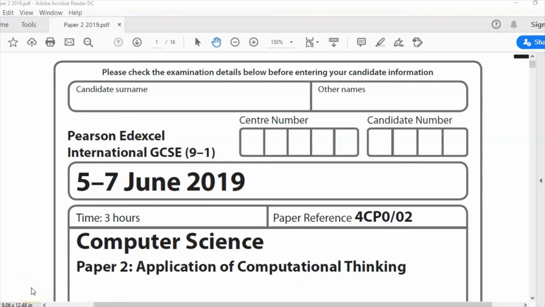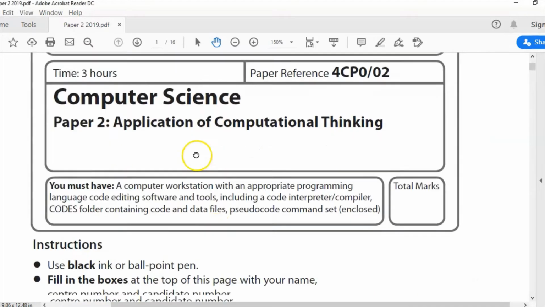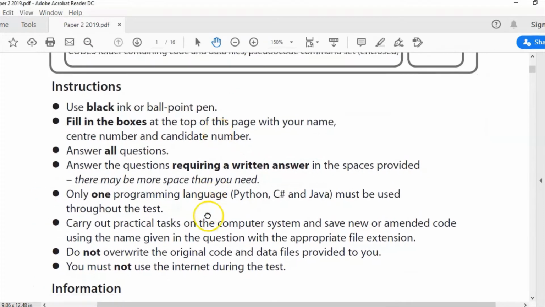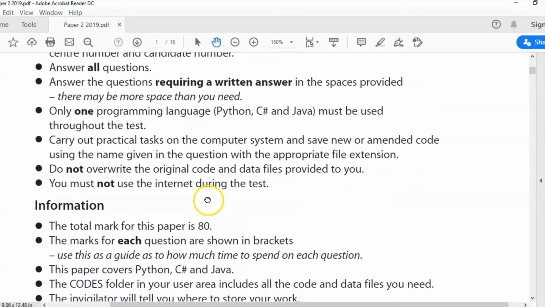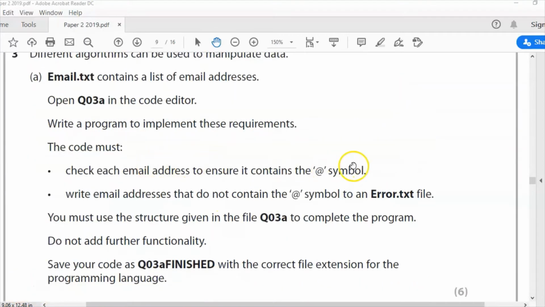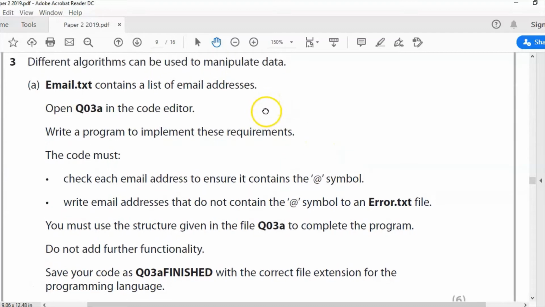Hello and welcome to another paper 2 question. This is Edexcel iGCSE computer science. Now, for a description of this paper, please see the link above. I've gone through the details of this in my first video. So without further ado, let's jump in and look at question 3 today.